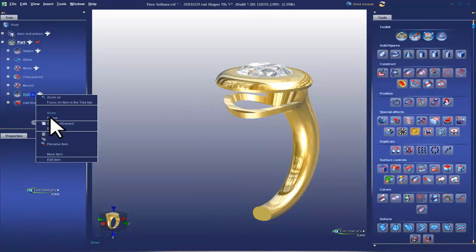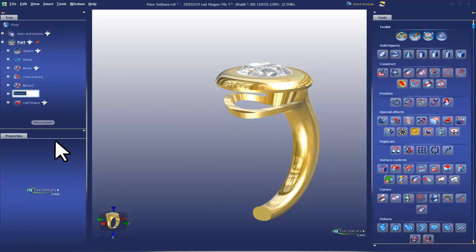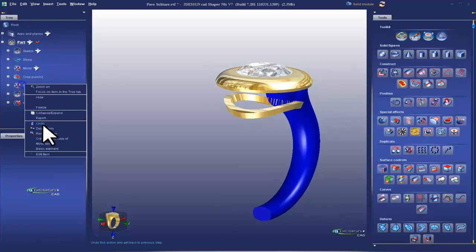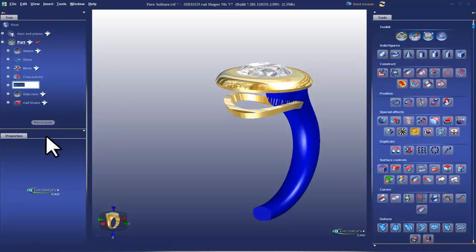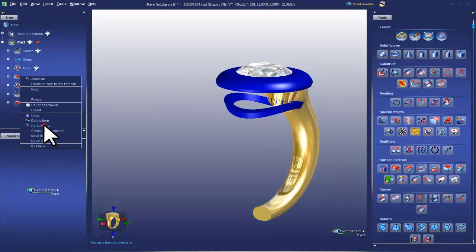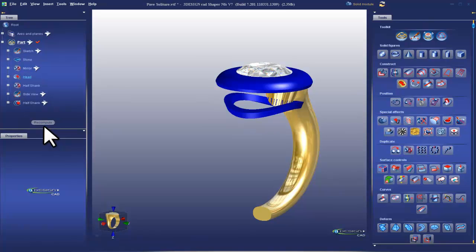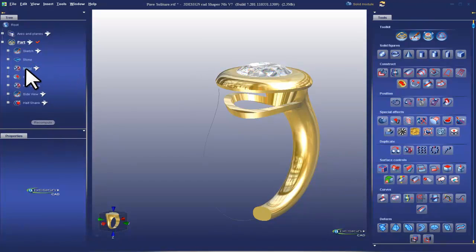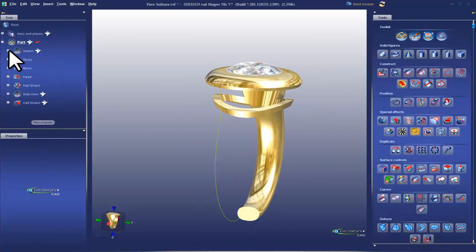So sketch, we're going to call this rename side view. Side view sketch. This mirror is half shank. I'm just going to leave that as mirror. No. This one is half shank. Crop and punch here is rename head. And this mirror is that original curve 1 mirrored across. And I don't need that either.